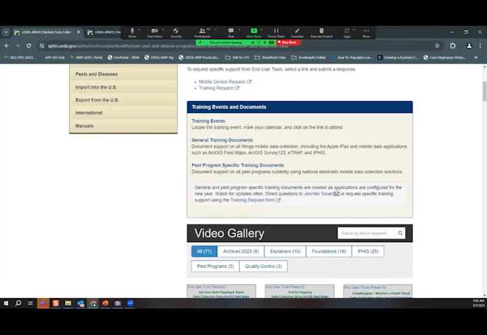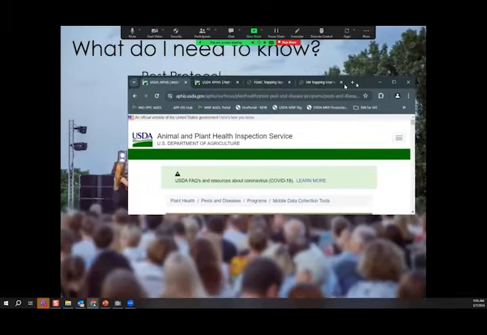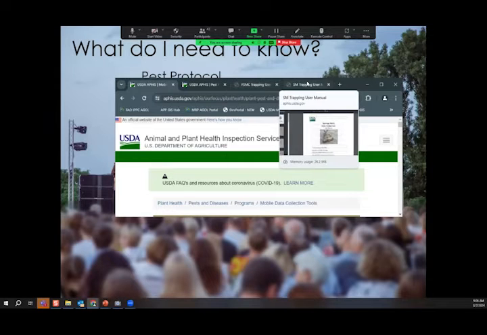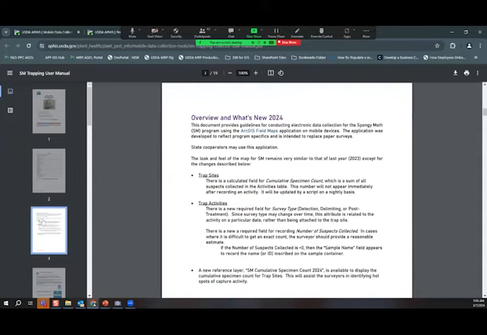So keep this website handy, this mobile data collection tools website. I'm going to show you, I showed you the flighted spongy moth. Let's look at the spongy moth user manual. And again, it's that third page, the overview and what's new. Again, same thing. It also has that field, the cumulative specimen count, that is updated nightly.